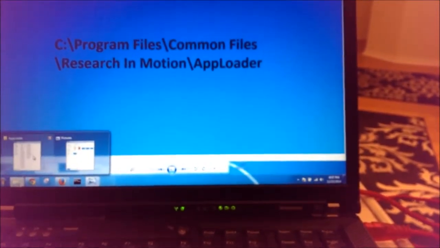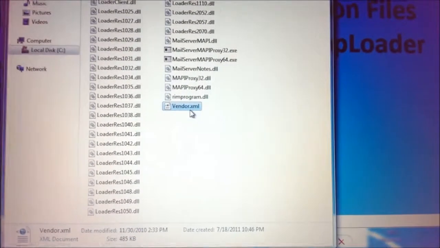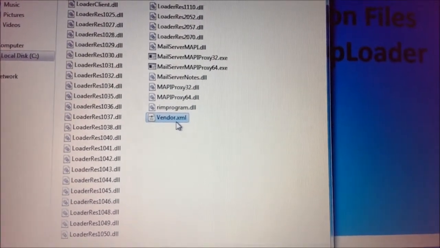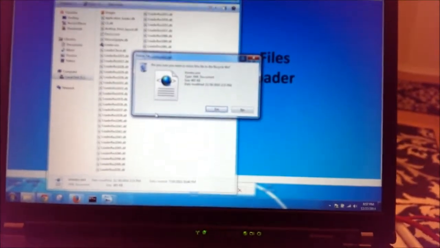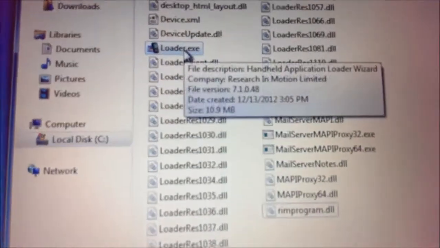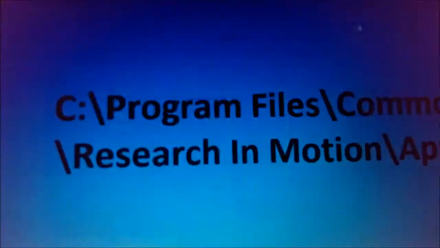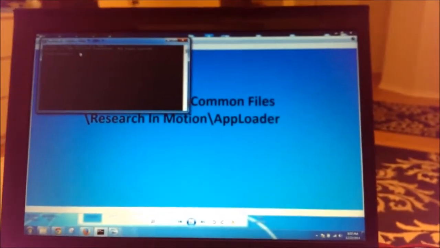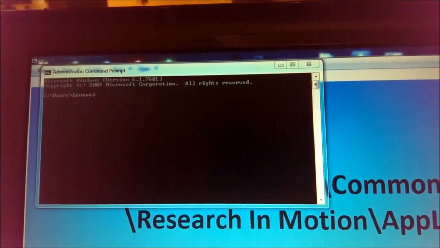You need to go into that folder. Here you will find vendor.xml. This one you need to delete. It's an important step, because otherwise it will not allow you to do what you want to do. So I definitely delete this. Here you can see Loader, but we will need to use the command line. Okay, so I go to the command line. I need to go by this path that I already showed you.